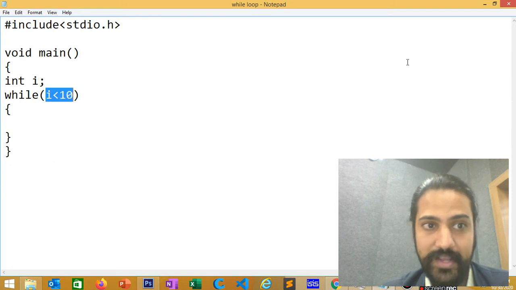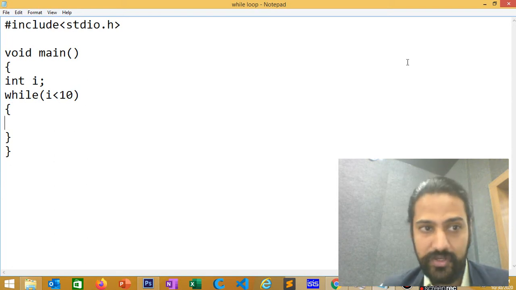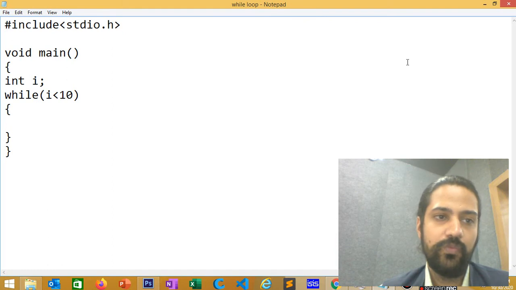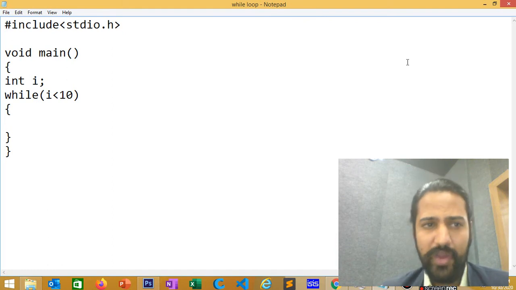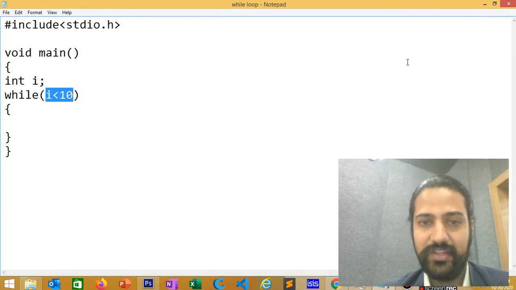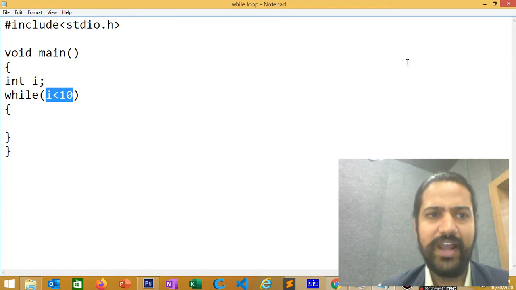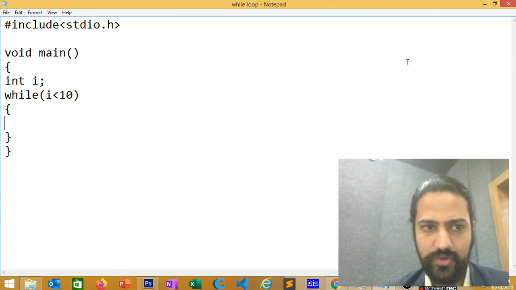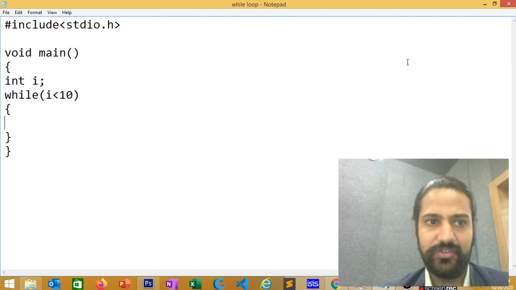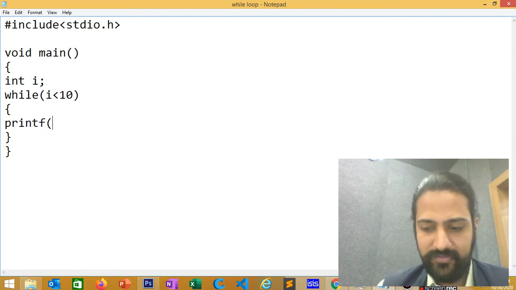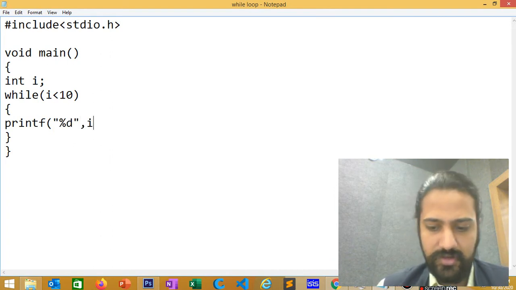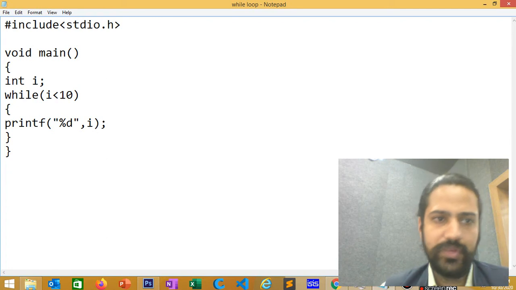While this condition is true, that is, the value of i is less than 10, whatever you write inside this while loop will be executed. So the while loop body will be executed in case the condition, which in this case is i less than 10, is true. Till the point the i value is less than 10, whatever you write within this while loop will be executed. What we want to do is print the value of i. So printf, you write %d comma i. This is how we can easily print it.